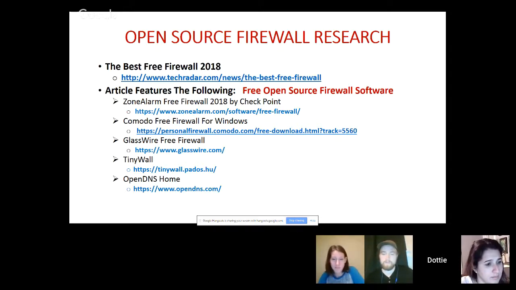I've presented the links. In the article, it discusses 5 free open source firewall softwares. Zone Alarm is created by Checkpoint. I used to use Checkpoint on one of the networks I took care of, and the Checkpoint firewall, along with their web content filtering, was a wonderful product commercially. So this is one I'm probably going to try out at some point on my VM.